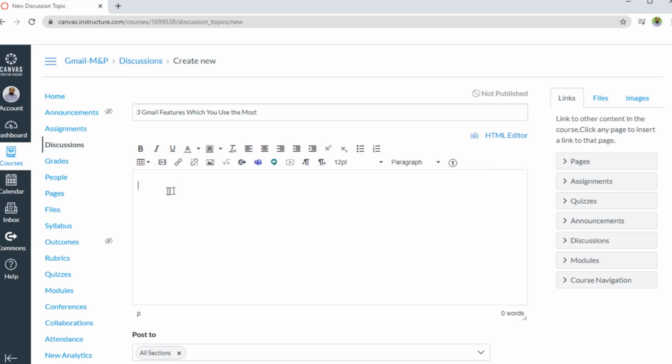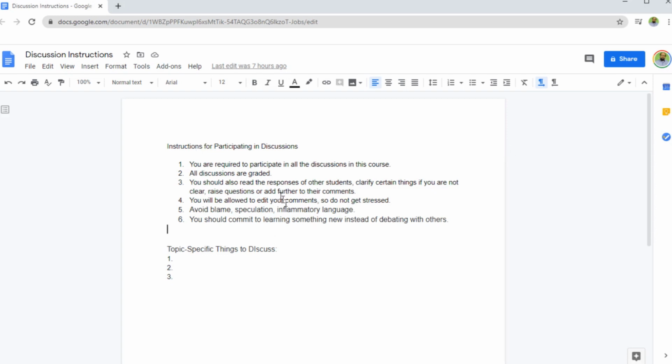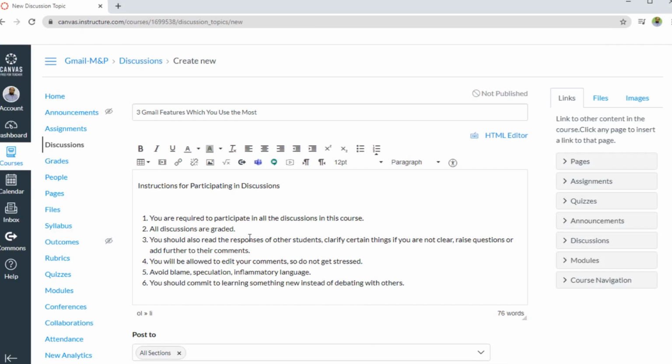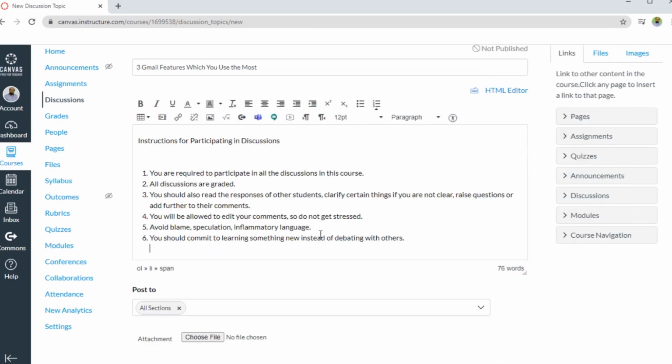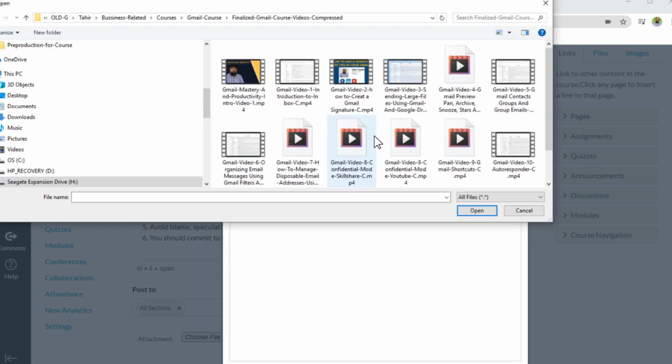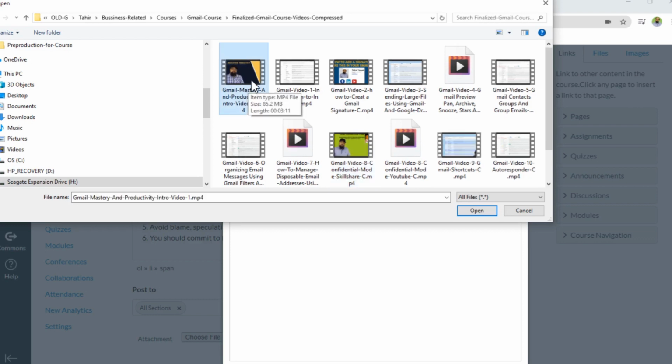So I want to put my instructions here, and this is a Google document. In this Google document I have some general instructions applicable to any discussion, and then I can put some specific instructions. But in this case I simply copy this and I place it here, Control C, Control V, you can copy and paste. And now I want to put a video here. This is the option, record or upload media. So I click on that and I upload media, and I select a video file, and let us say I want to add this video which contains some instructions for students and a brief explanation of the topic, and I click open.